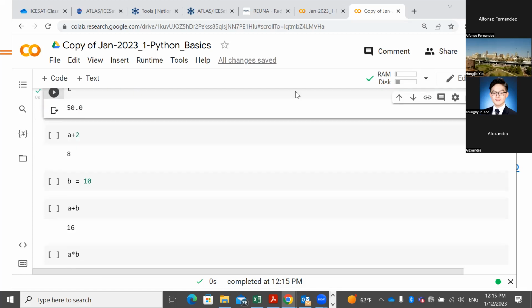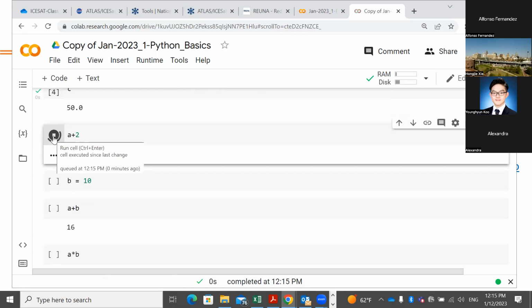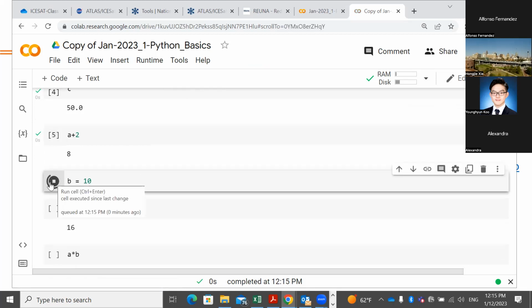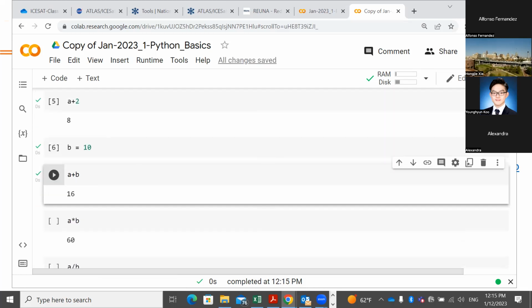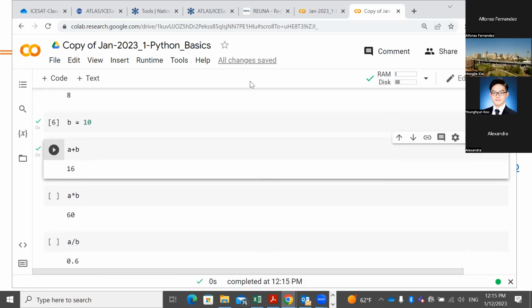Then if you want to do A plus 2, of course A is 6, plus 2 is 8. If you want to execute, yeah, it will be 8. Then define another one, B equal to 10. Then what is A plus B? A plus B will be 16. So you see, that is a very straightforward functional programming.